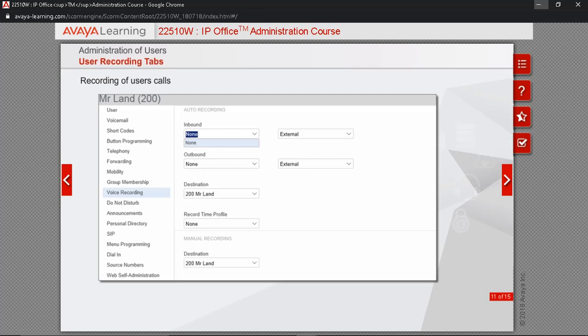Whichever way you'd like to record a call, a voicemail port is used for it. So please make sure you have enough voicemail ports to accommodate the amount of simultaneous recordings.